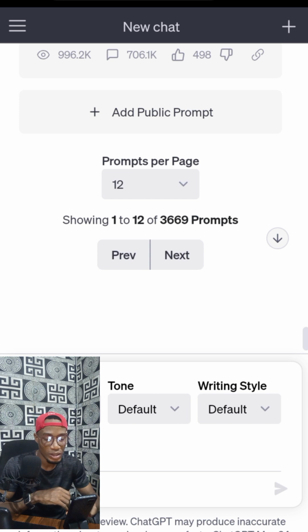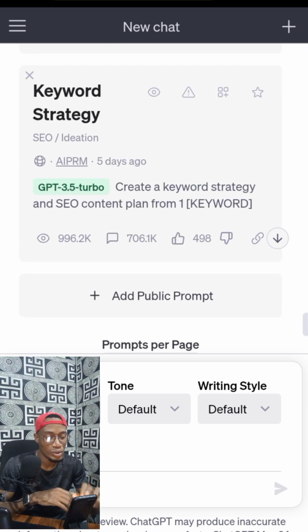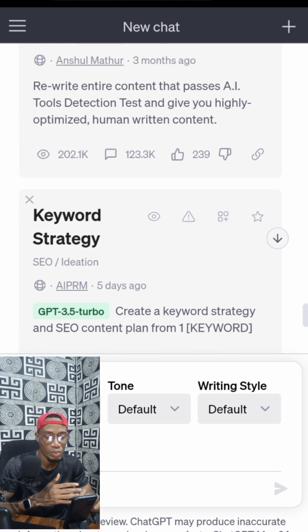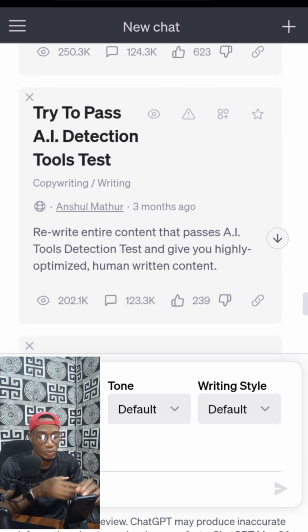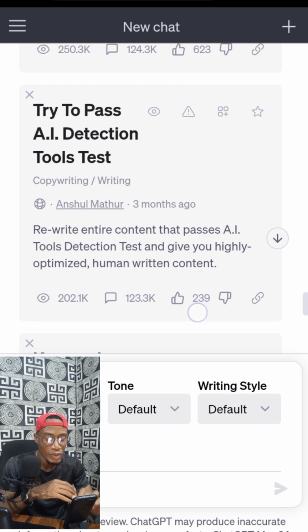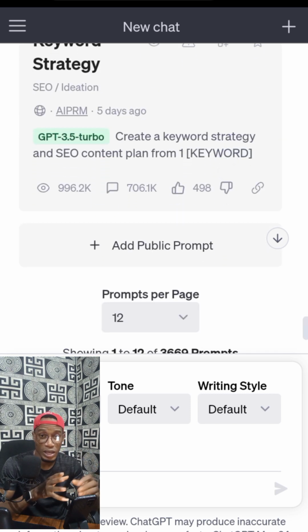The first one is called keyword strategies. It helps you create keyword strategies for an SEO content plan. This particular prompt helps you generate keyword strategies for anything you want to write about. They have a lot of them. This one tries to pass AI detection for text. It helps you also. From here you can see the number of people who have used it. This one is over 996,000 people who have used it, it has over 706 comments, and people have loved and liked it, about 498 people.